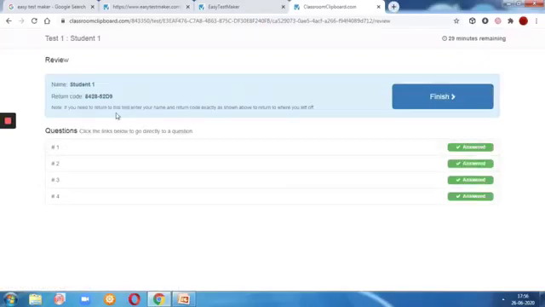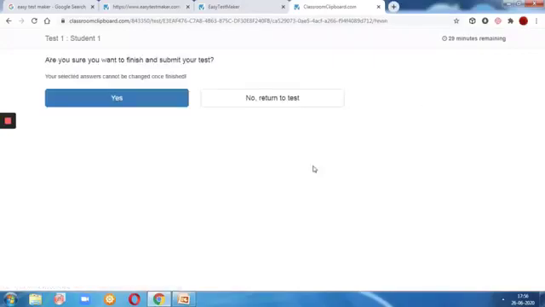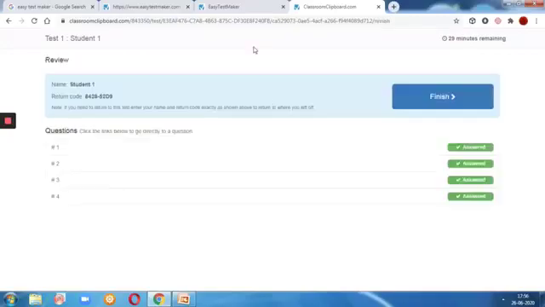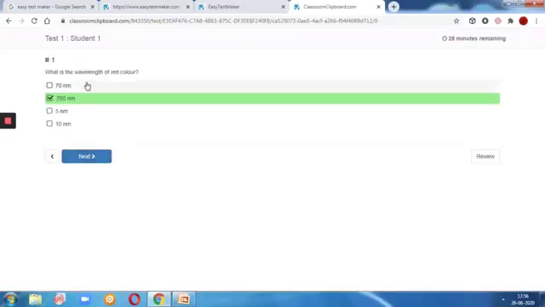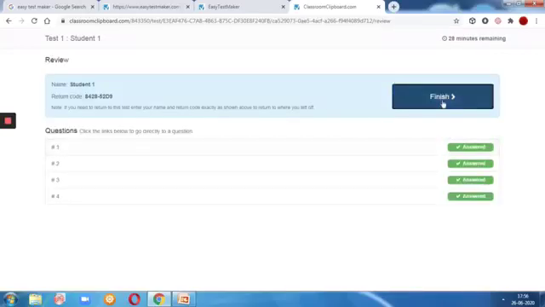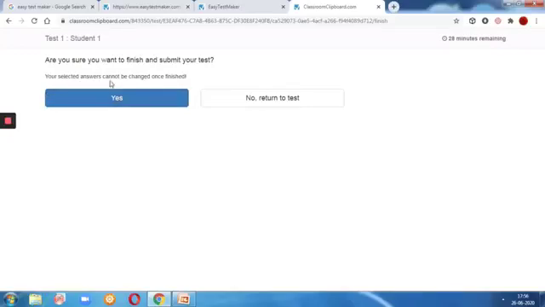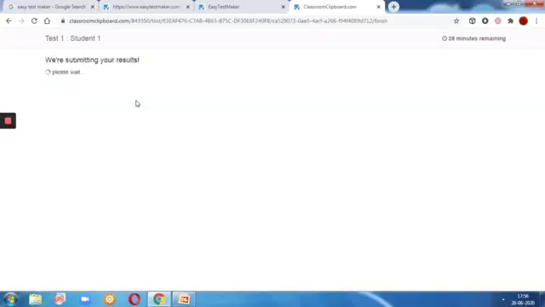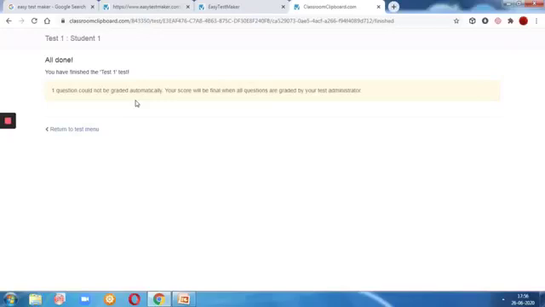So now once you have finished, you can see we can click finish. If you have any doubt, you can click here. You can go back. You can modify. You can see the answers here. If you want to modify, you can do modify. And if not, you can click finish. Your selected answer cannot be changed once finished. Yes. Okay. Now this is how the students will complete the exam. Now we will go to the teacher part.